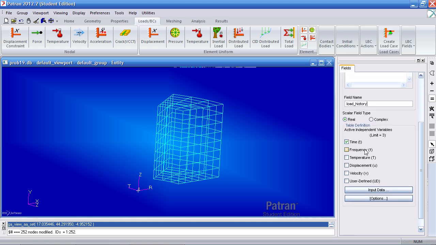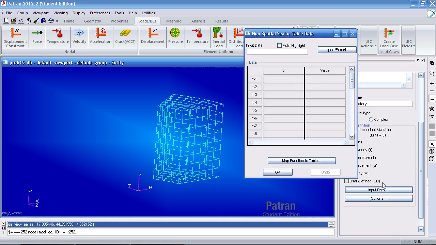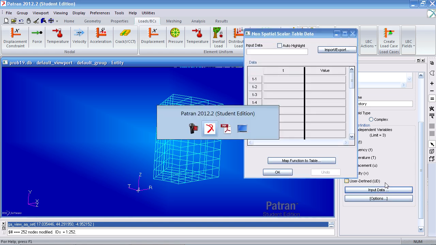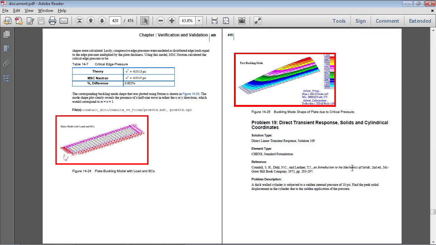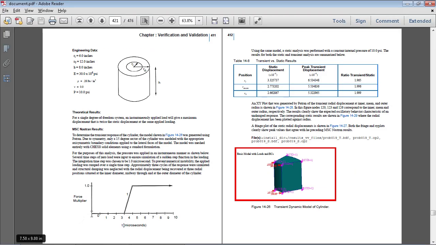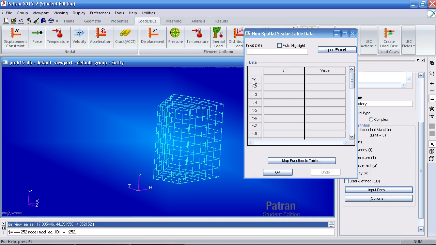Our load history is time dependent, so make sure that's checked. Under input data, what we want to do here is model this load history here. At 0, it's 0. At 3, it's 0. At 4 seconds, it actually goes up by 1, and up to 10, it's 1. So that's what I'll be entering.